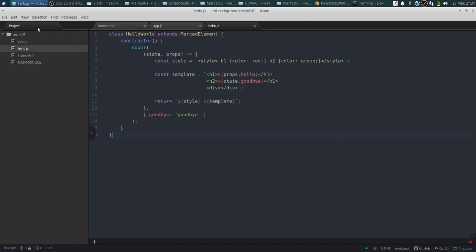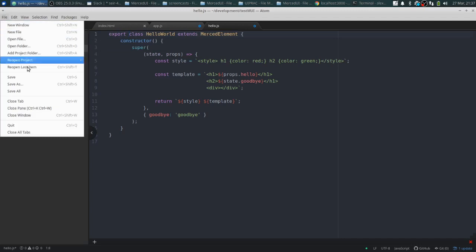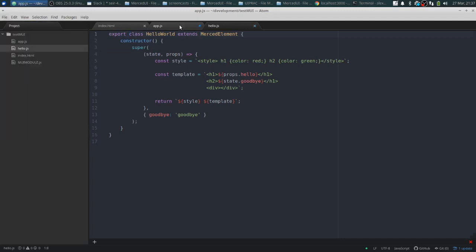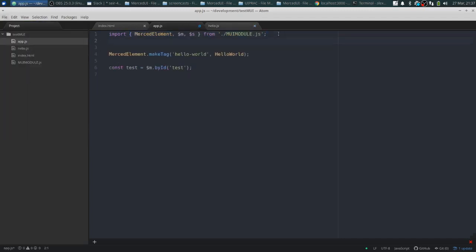Put the code in there, save, export it. Okay, it's got to be exported for me to be able to bring it in. But now I can do this.